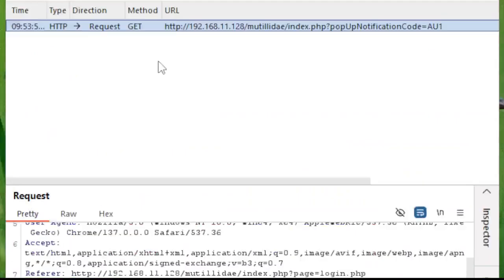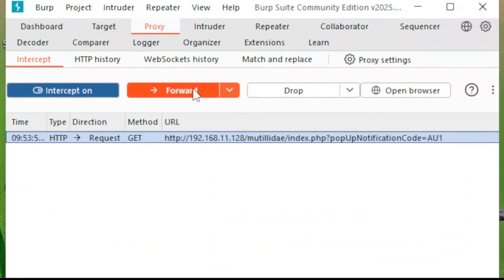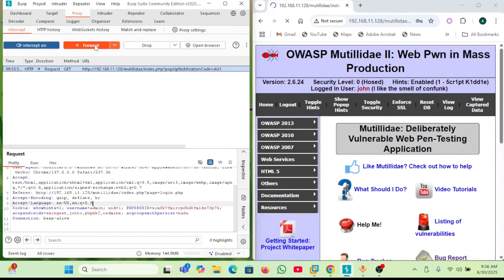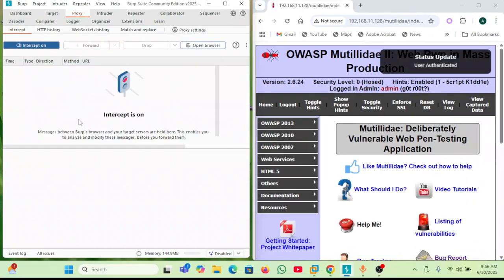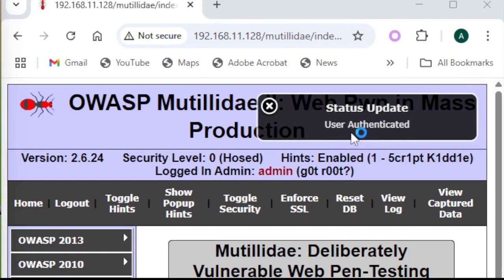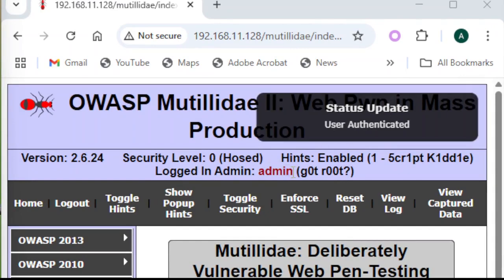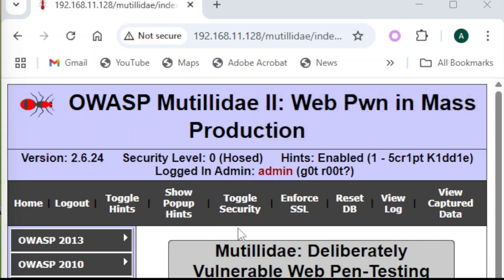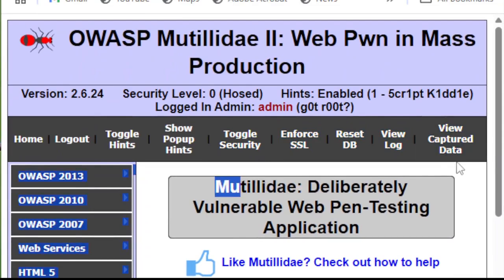And then I'm going to forward this request to the website. So I'm going to click on forward. I forwarded the request to the website and I've been granted access. It means the manipulation has worked. You can see that user authenticated has changed to administrator. Now I've gained access to the website as an admin.